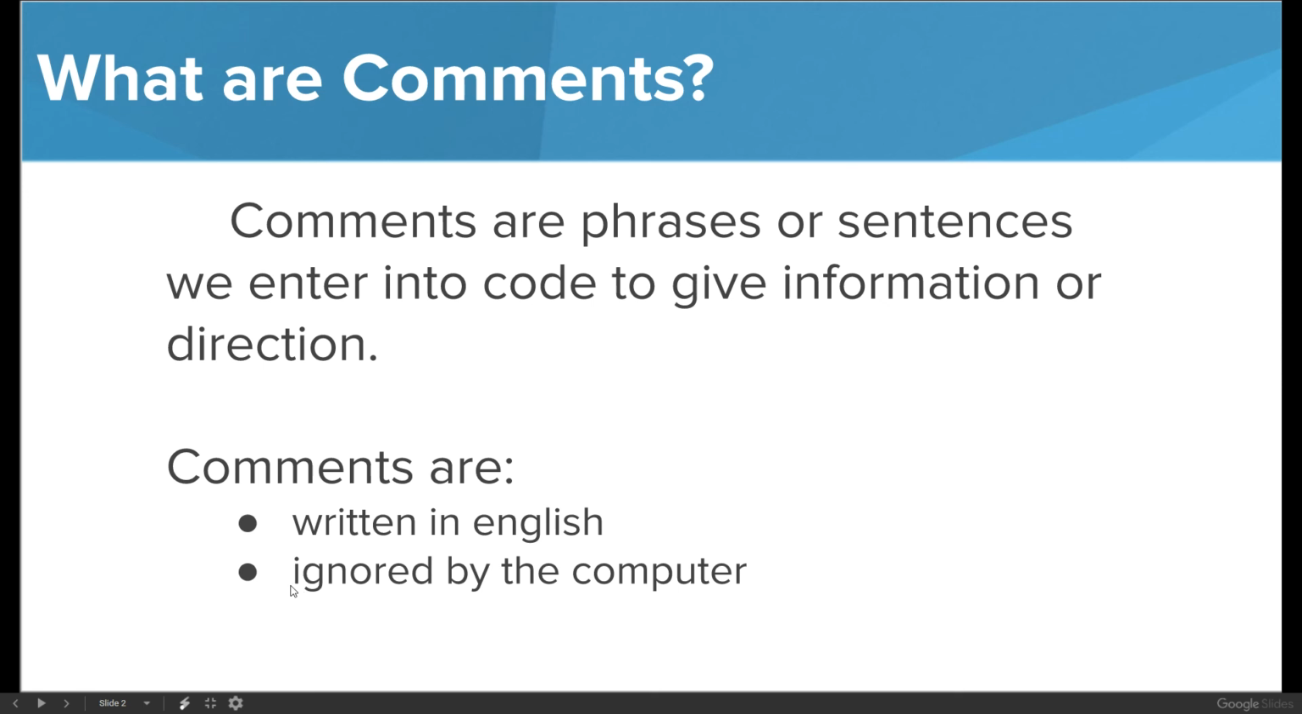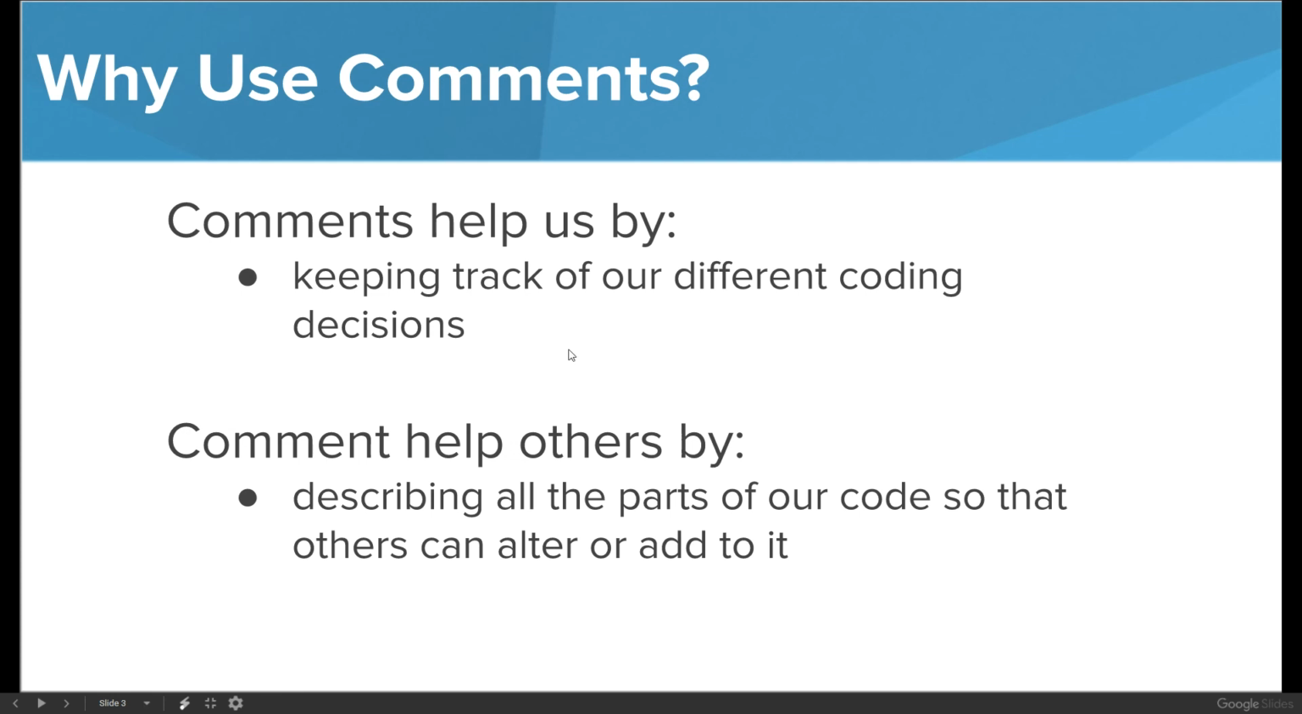And the nice thing is, if you've got a comment, the computer completely ignores it. It's just there for a human who's reading it. And so they help us keep track of different coding decisions. Like if you're doing something that you're not sure will work, maybe you're going to put a comment in that program, especially if you've got a program that's maybe a few hundred lines long. You might want to break it up and say, hey, this section of code is doing this. This section of the program is doing that, just to help remind you what it's doing.